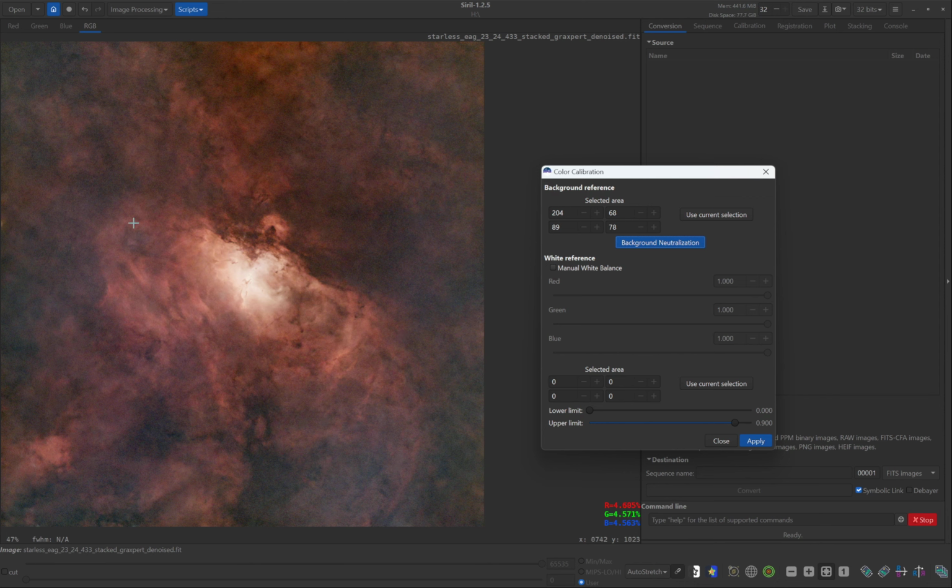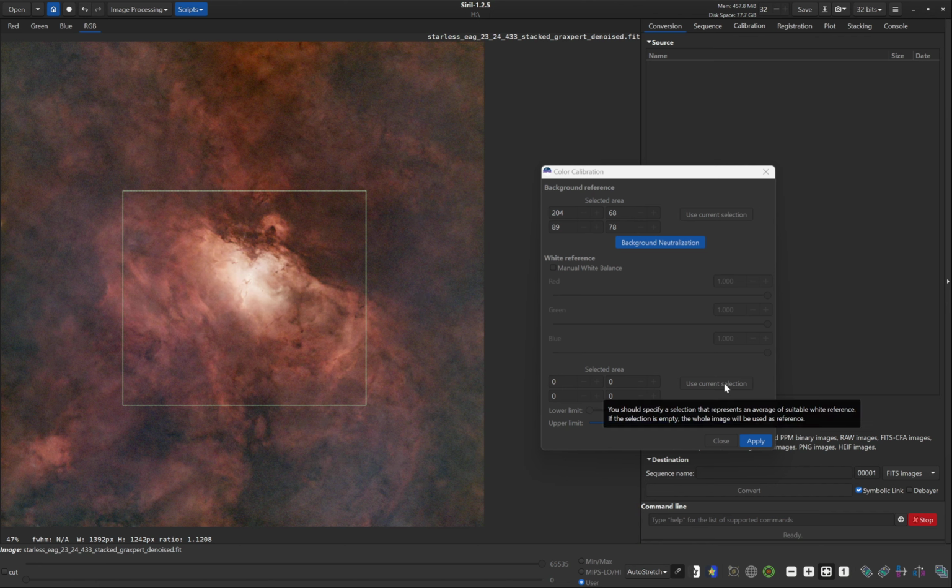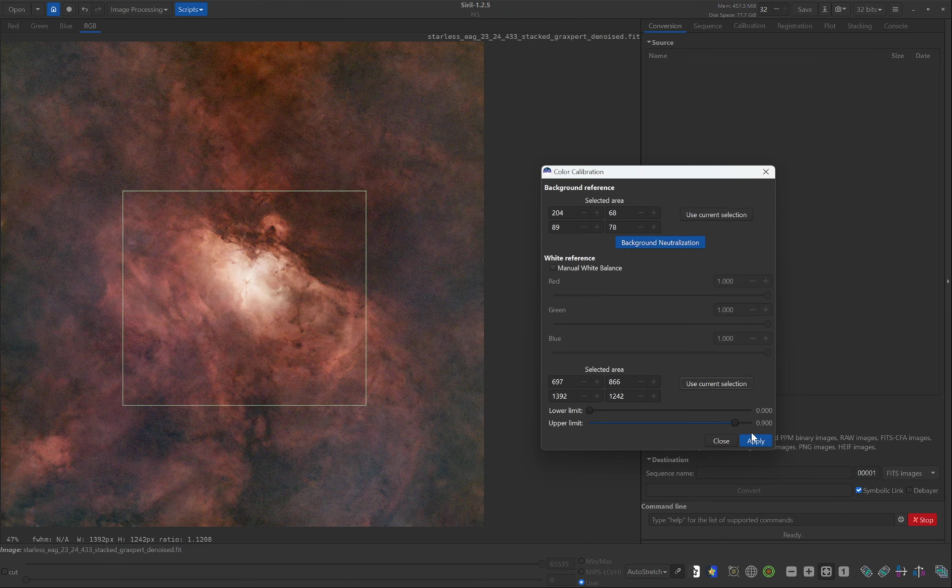But the difference is you highlight a chunk of the image that's basically red and white. If you can get some white in there, that helps a bit. So I'm just going to pick a gigantic box that has a lot of red in it and a little bit of white. The white isn't necessary, but it helps balance the whole image, as you'll see in a second. Then I click use current selection over here, and I hit apply. That changes it quite a bit. It changes it to a much bluer image.